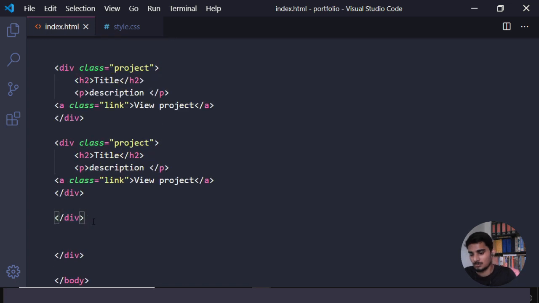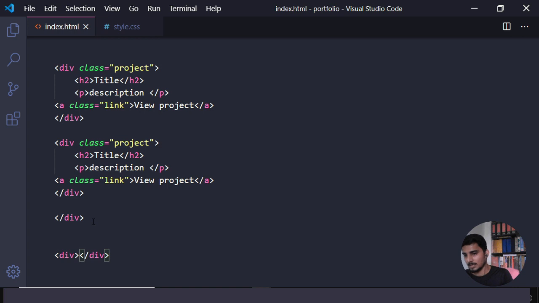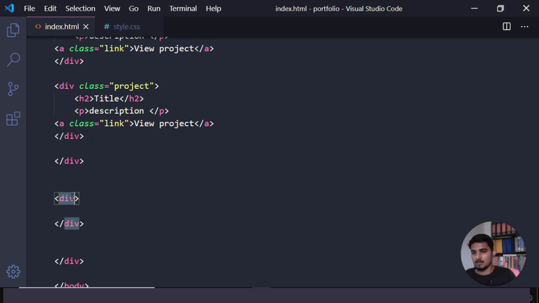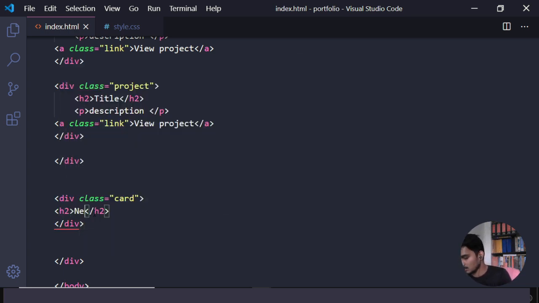So I'm using the same reusable class here again and again. So I'll add class equals card, and now what we want inside this card is an input element. So we will create it as a newsletter form. Okay, so I'll just add a heading, newsletter. Okay, let me see.